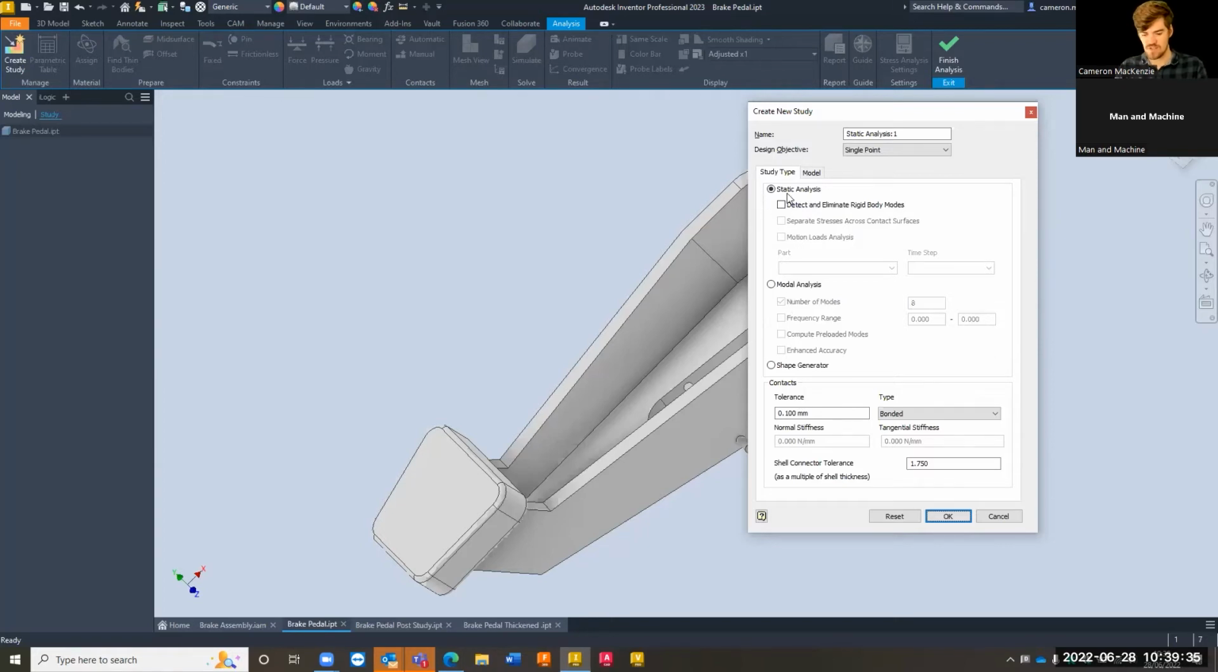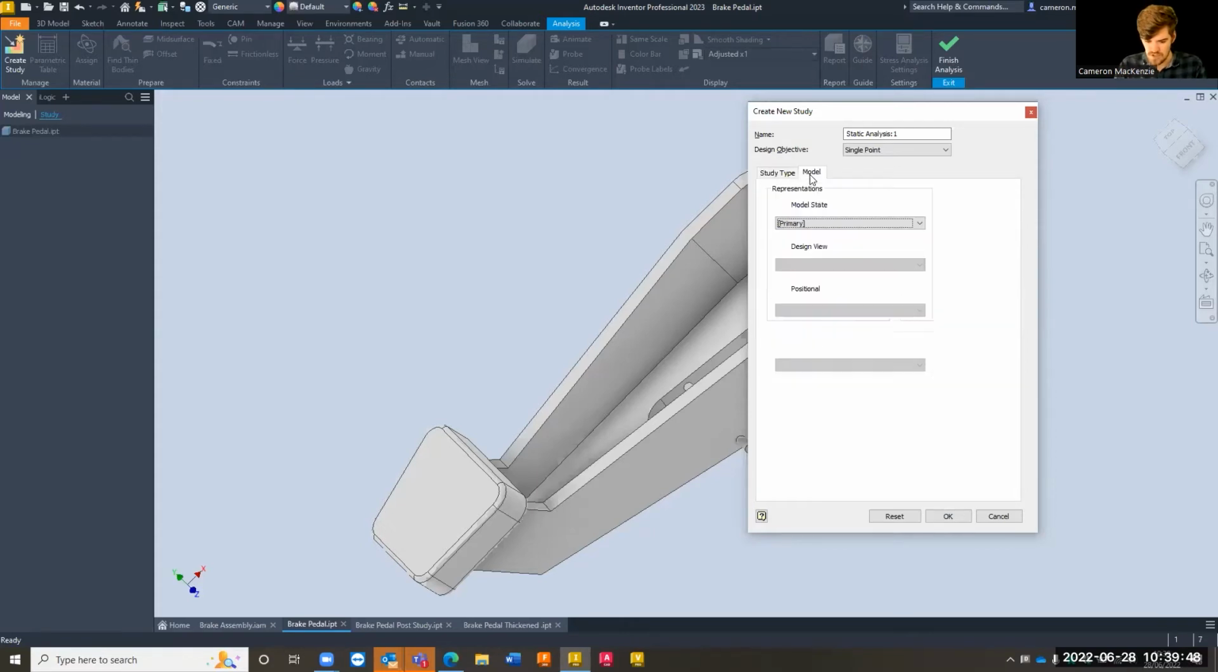For today's study, we're just going to look at static analysis, and if we get some time a little later on, we'll add some modal analysis as well, and just have a quick look to see what we can do within there. We've also got a model tab. So if you wanted to select different iterations or different versions of your model, we can choose those from here. As you can see, I've only got one model state for my model at the moment.